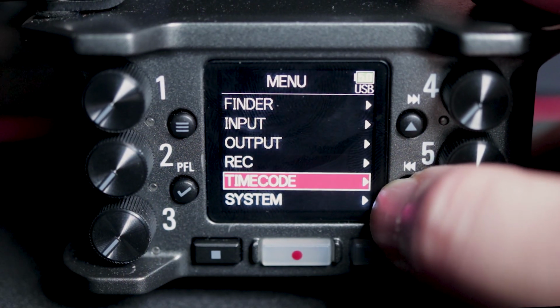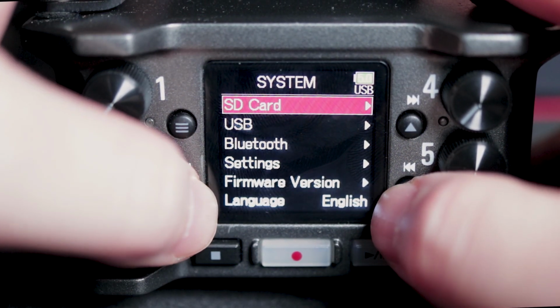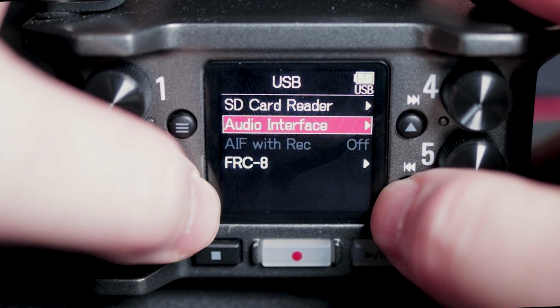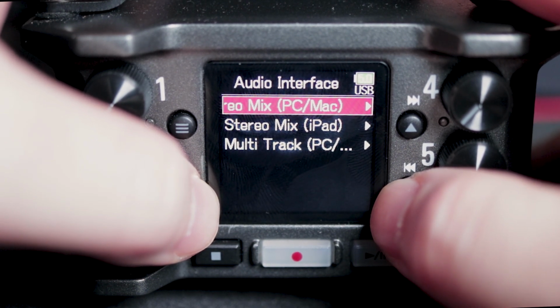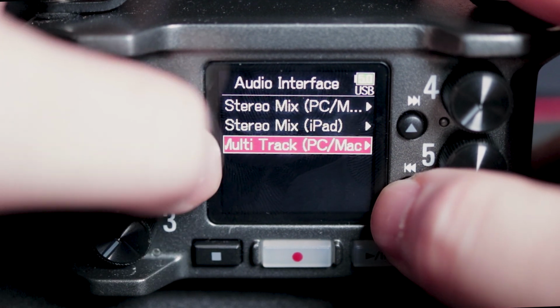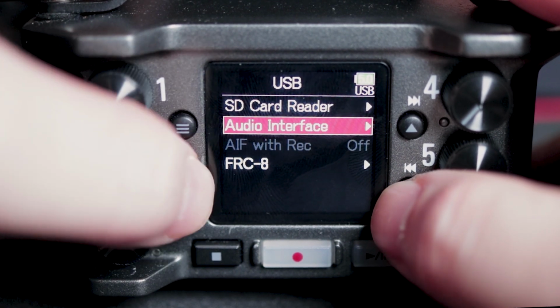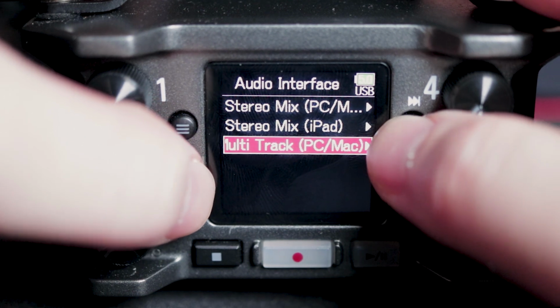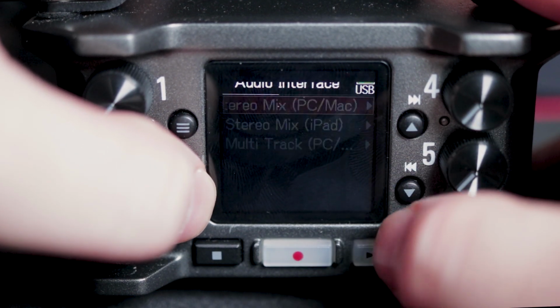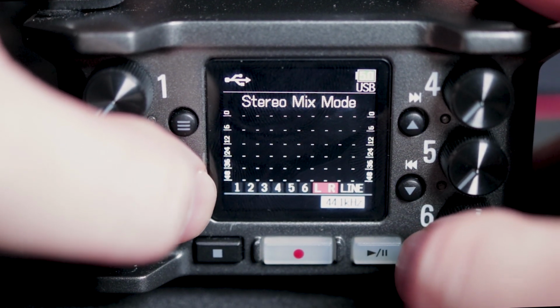Next, you're going to go into System, USB, Audio Interface, and then choose the type of function that you want out of it. Your 3 choices are Stereo Mix for PC or Mac, Stereo Mix for your iPad, or Multitrack for your PC or Mac. For most people, you're probably going to use Stereo Mix because it's the simplest one and you can mix everything before it goes out and it's going to come out as a stereo mix. If you're interested in multi-track, that's for people who want to manipulate it in their DAW later on.